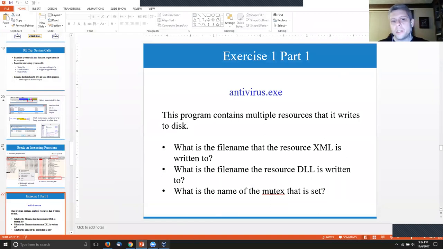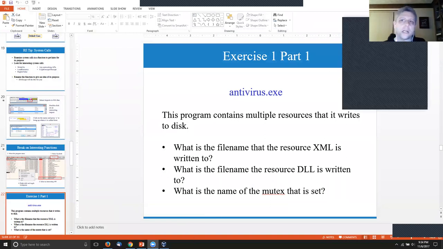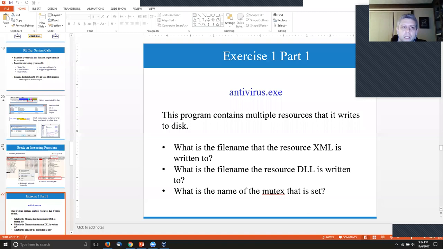So we just answered these three questions just by doing a quick reverse engineering of the malware. We wanted to know what files were being written to and what the name of the mutex that was set. And somebody had mentioned this in chat. Yes, you could go in and just figure this out through strings analysis. And in fact, strings analysis is often the first thing that malware analysts do. They dump strings while they're waiting for the malware to run or something like that. And you get a lot of this information through strings analysis.